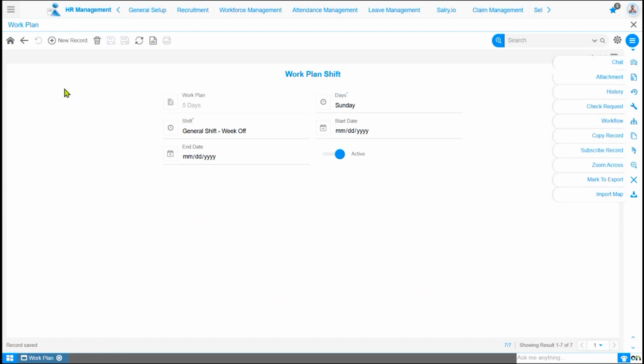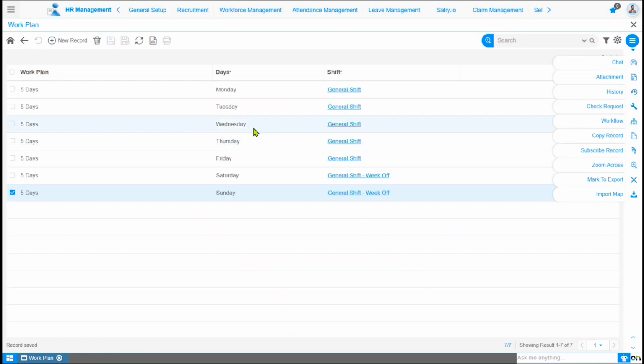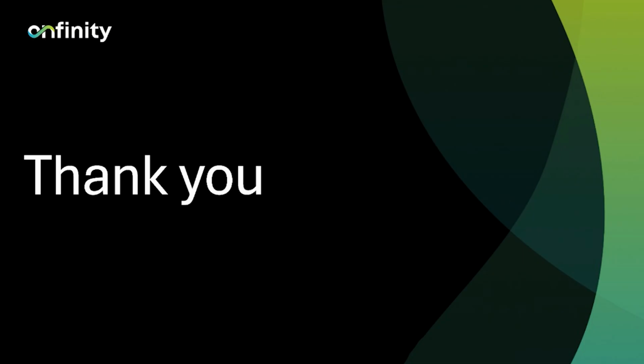So, you can see that you have created the shifts for the entire week. Now the work plan is created. You will be able to use this in the attendance configuration screen, which will be covered in the next session. That concludes our work plan configuration for today. Thank you for attending.